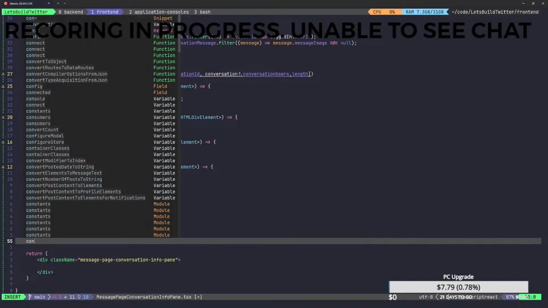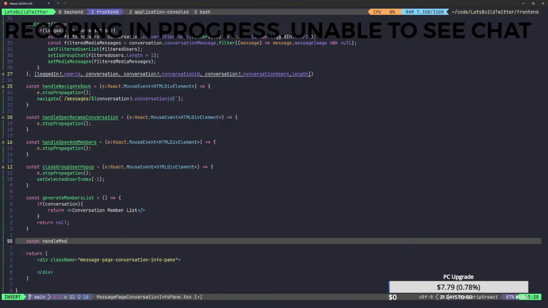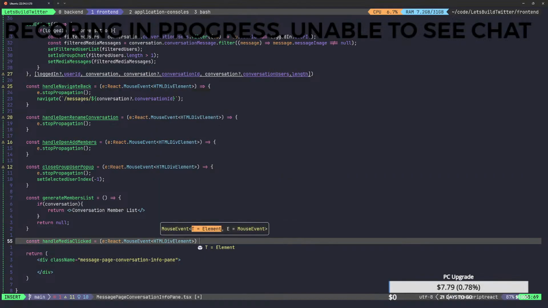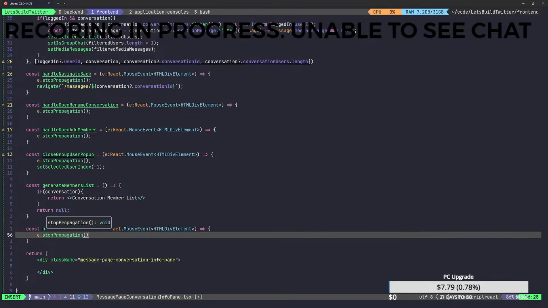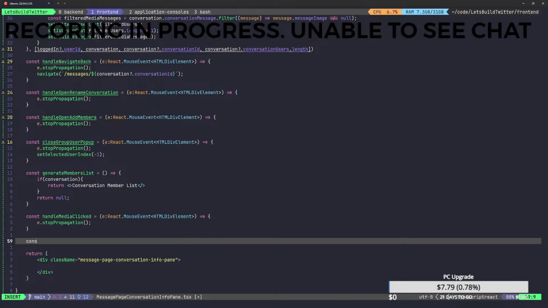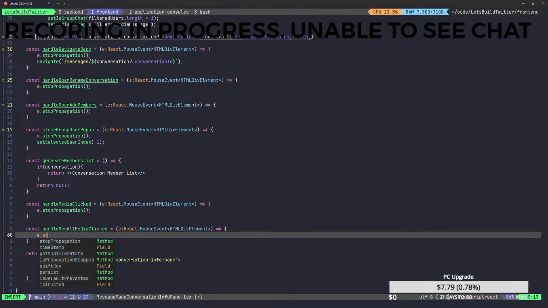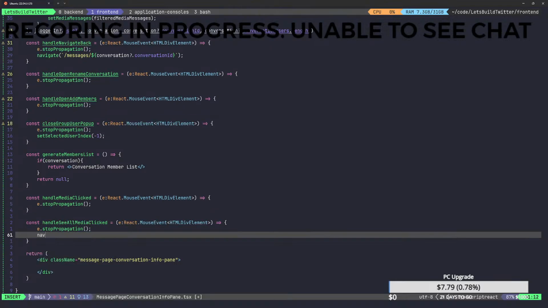Now we need const handleMediaClicked is equal to e: React.MouseEvent on HTMLDivElement. Once again, e.stopPropagation. We'll deal with that in a second. We'll also say const handleSeeAllMediaClicked. This one we can actually finish really quick. React.MouseEvent on an HTMLDivElement once again. Open this up, once again e.stopPropagation, and then here we're going to navigate.